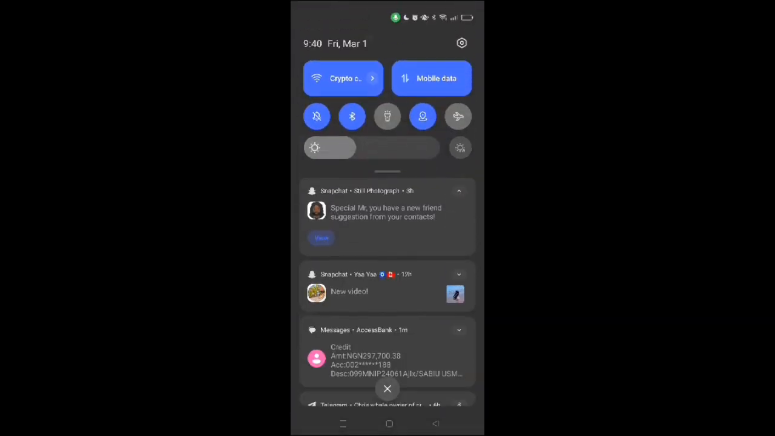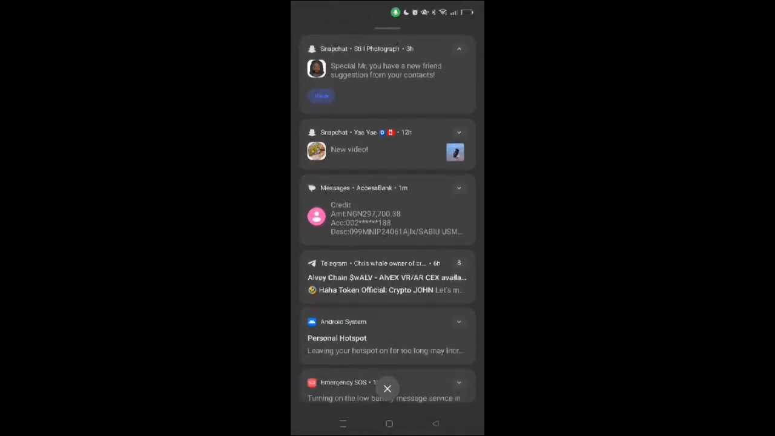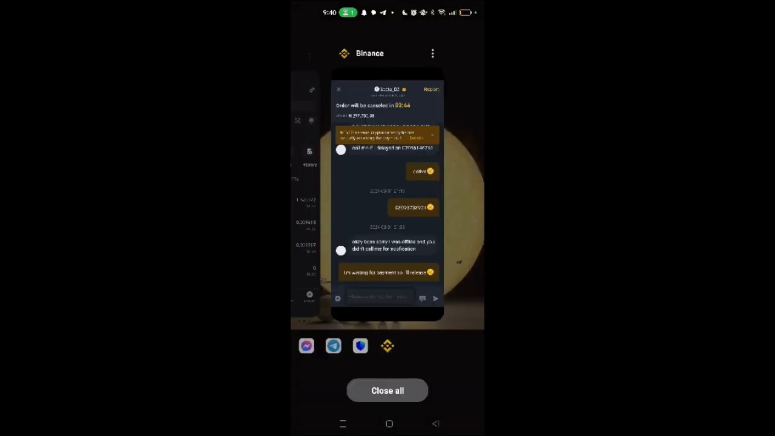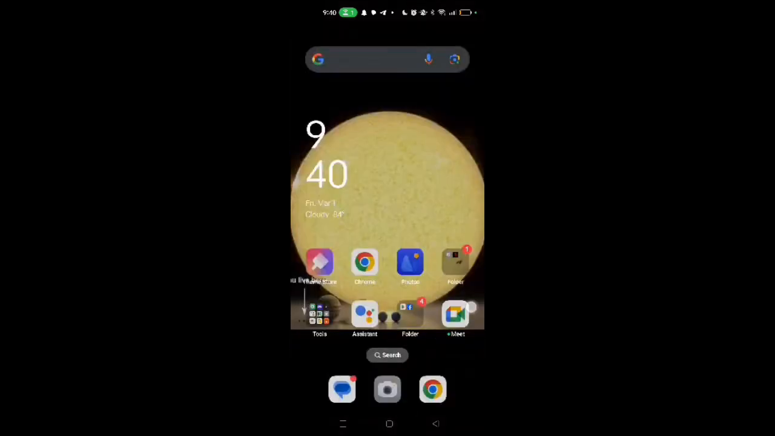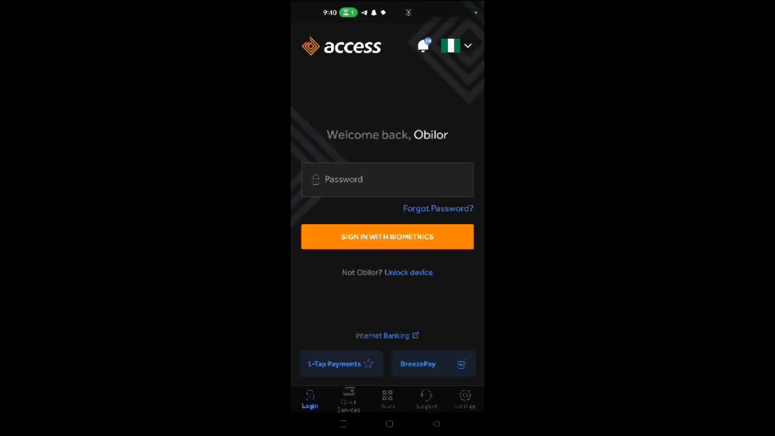Okay, I think the person has paid. Okay, yeah, this is it. The person has paid. Let's check. Confirm in your bank app too. Very important, so they don't send you a fake alert. So you need to confirm with your bank app.